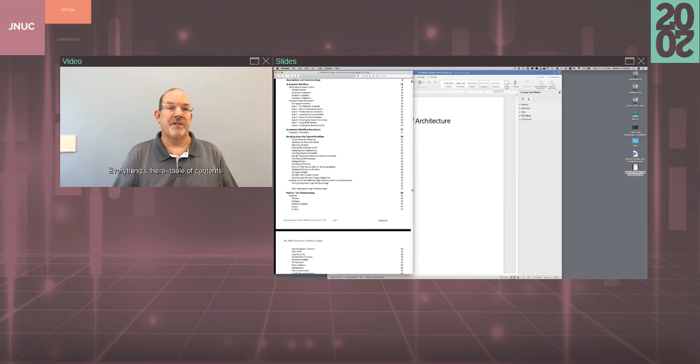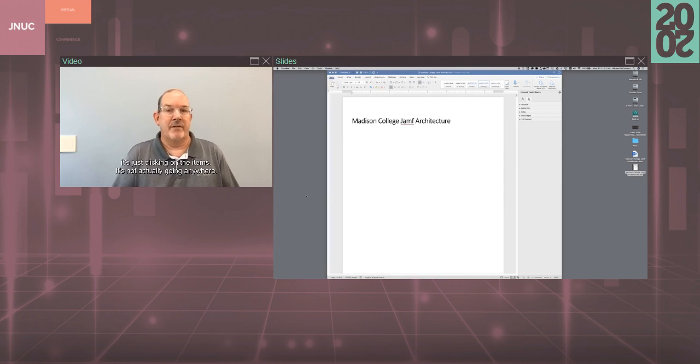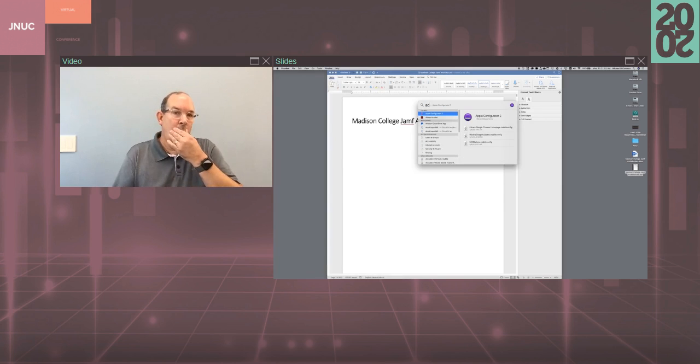Everything's there, table of contents. But when I click on policies, it's just clicking on the items. It's not actually going anywhere.